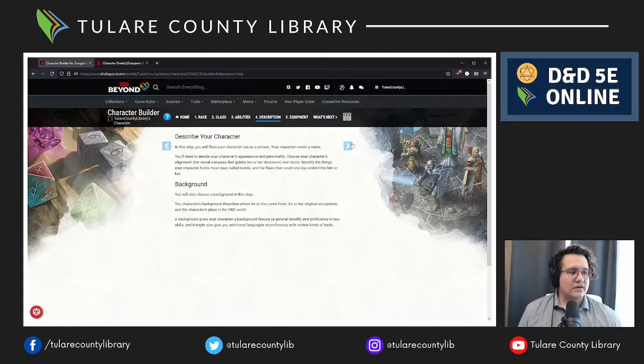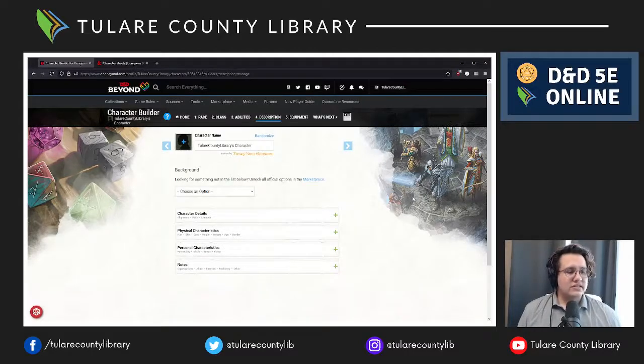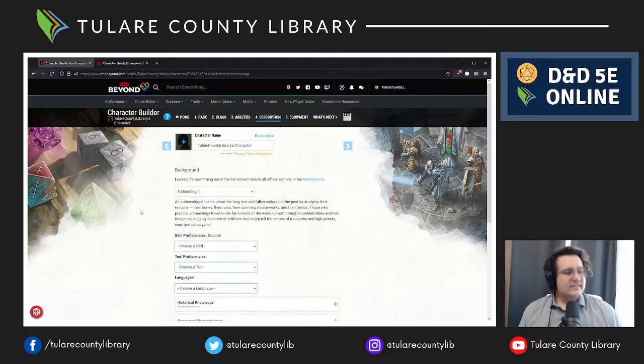And so here, see, Dungeons and Dragons 5th edition has a mechanic they call background. So you would choose a background that you think is relevant to your character's story. So for this one, I'm going in thinking they are an archaeologist. And so here you will learn an archaeologist learns about the long lost and fallen cultures of the past by studying their remains, their bones, their ruins, their surviving masterworks, and their tombs.